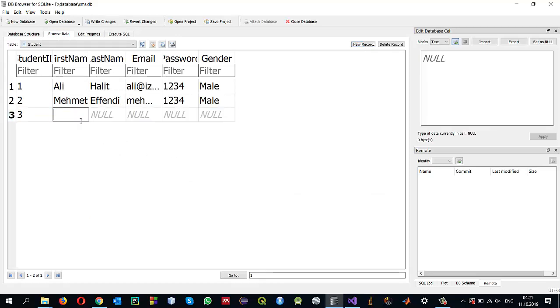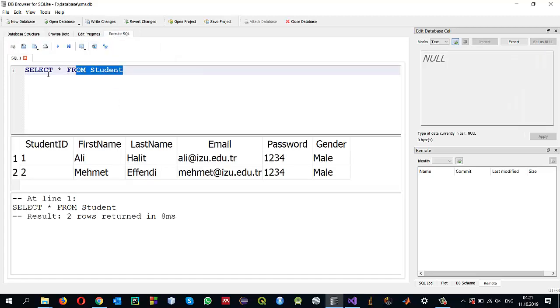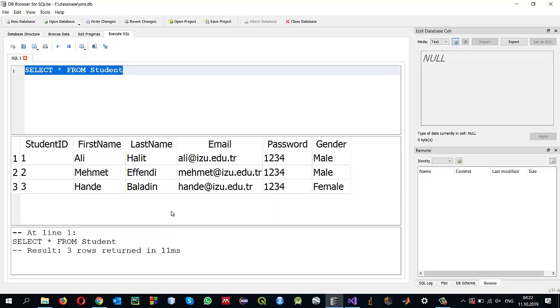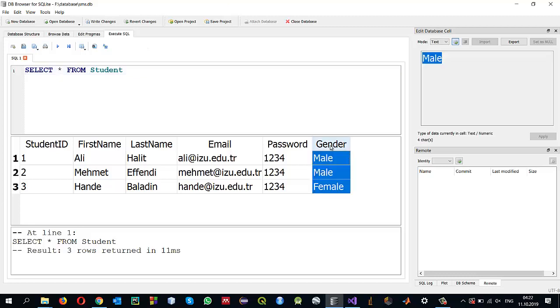Let us add another one, and this time let's say it is Hande, Baladin is the last name, and hande@izu.edu.tr as the email, 1234 as the password, and gender, let's keep it as female. Now we have three records. We can execute this statement and it should show three records. As you can see, there are three rows and six columns as present in the students table.